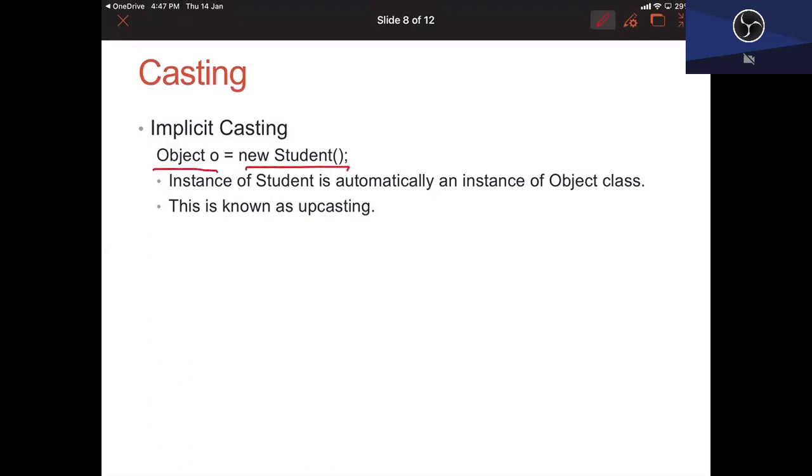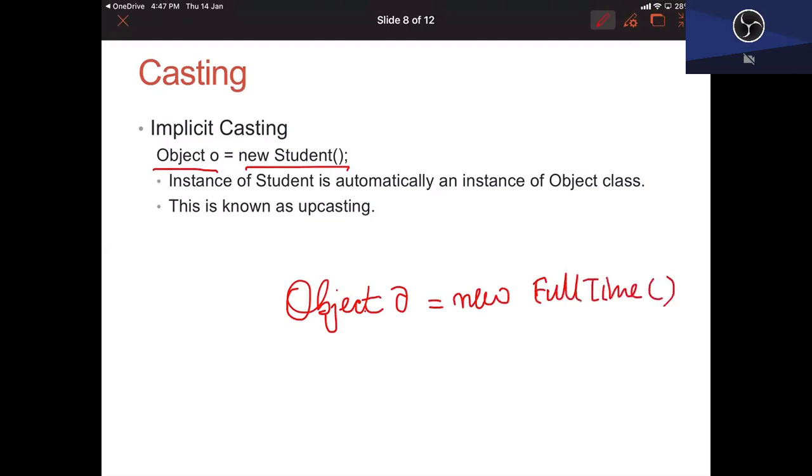This is basically what we had done in the previous statement. So Object O is new, say, FullTime. I can write something like this also. Now this statement is correct. Why? Because the object of this type is cast into an object of type Object.